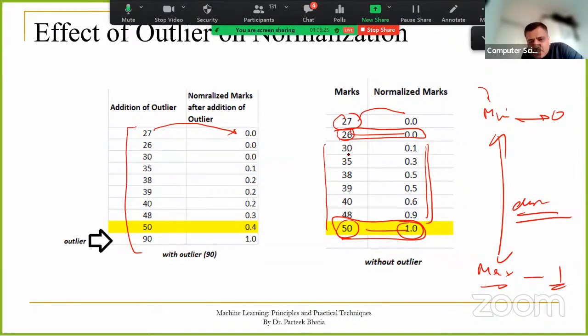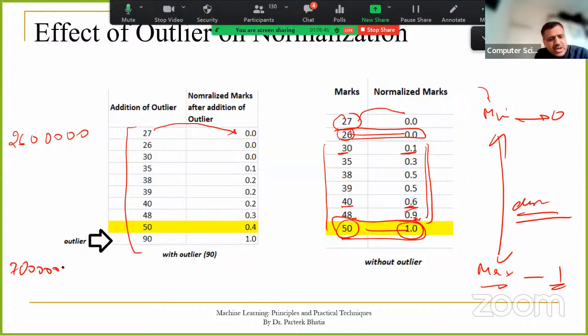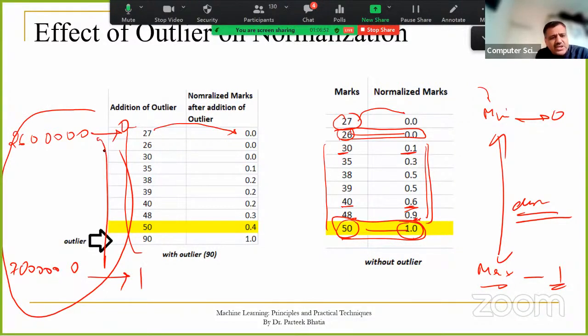For example, 30 got a code of 0.1, 40 got a code of 0.6 and 48 got a code of 0.9. तो 50 को 1 मान लिया, 40 को 0.6 मान लिया, 26 को 0 मान लिया. अब मान लो यही वैल्यूज लाखों में होती, दूसरे किसी कॉलम की वैल्यूज ऐसे लाखों में है, तो उसका भी मिनिमम वैल्यू 0 हो जाएगी, मैक्सिमम वैल्यू 1 हो जाएगी, और बाकी की जो वैल्यू है वो सारी उसी तरह से पॉइंट्स में कन्वर्ट हो जाएंगी.